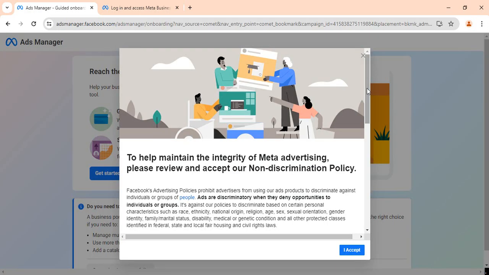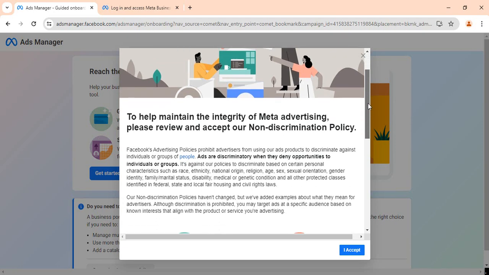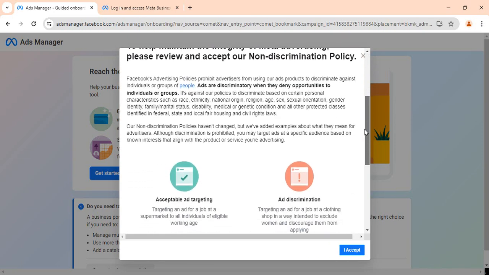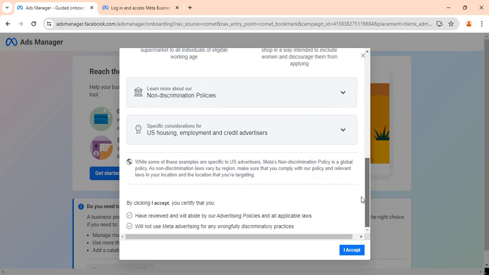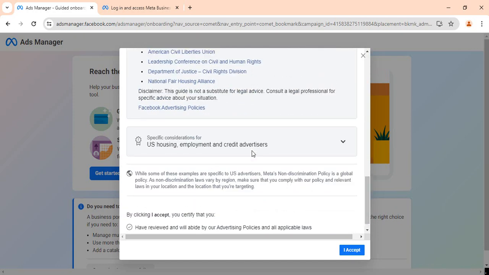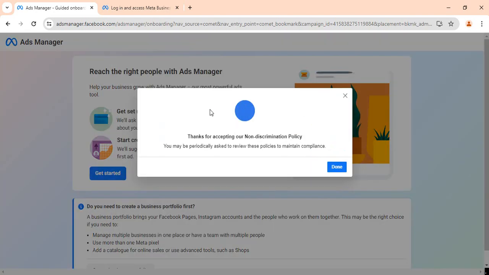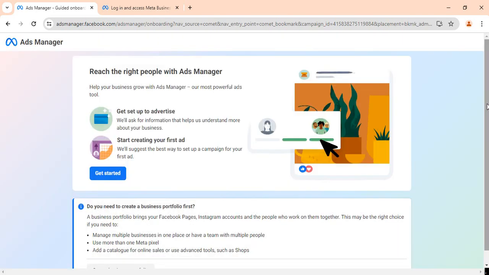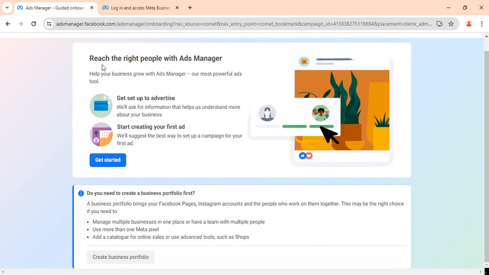Click here. Now Facebook asks you to accept the Facebook non-discrimination policy. Just read this policy and accept it. If you don't know what the discrimination policy is, you just read this policy. So I just accept this policy. Now, to reach the right people with Ad Manager, we create your Ad Manager account. Just click the get started option, create your Ad Manager account, click here.